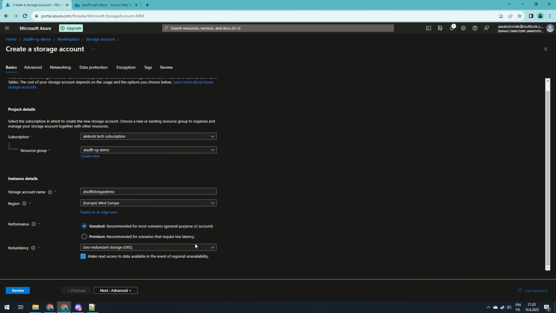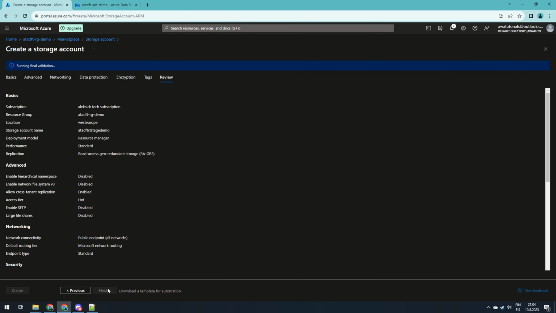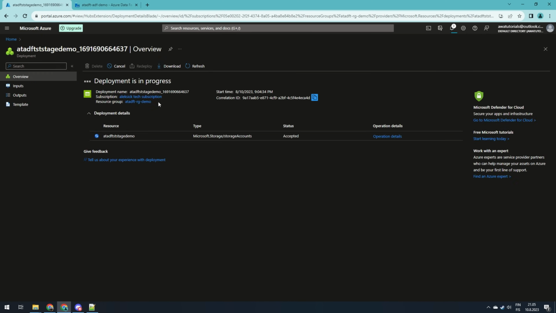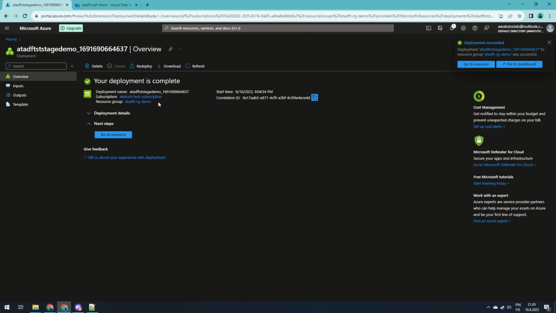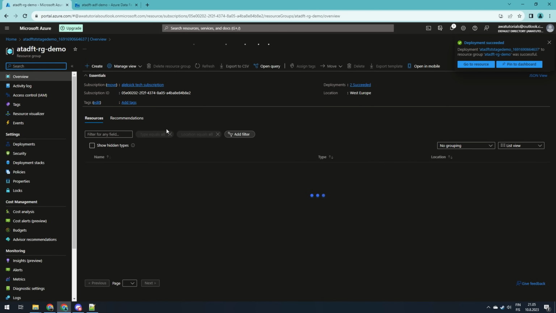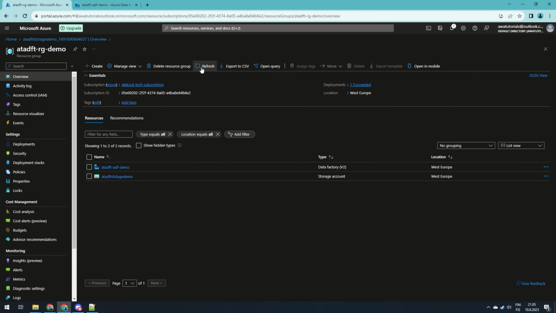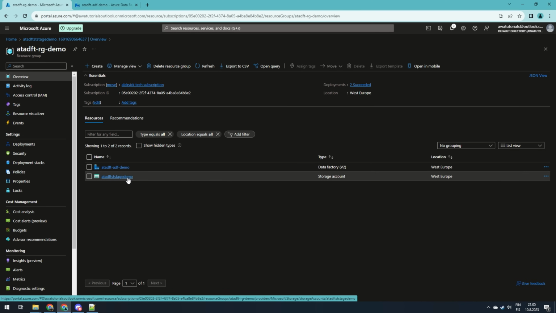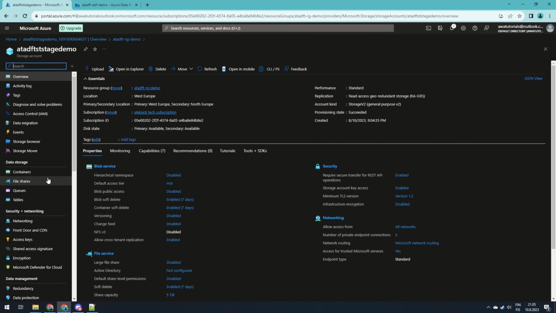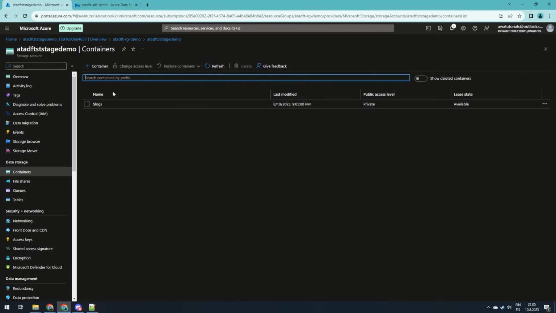And everything else is fine, and we don't need to touch any other settings, so we can just proceed to the review step and create this storage account. Okay, let's create it. Now it has been deployed, and let's go to our resource group, and there it is. Now let's open up our storage account and let's create a few blob containers here.